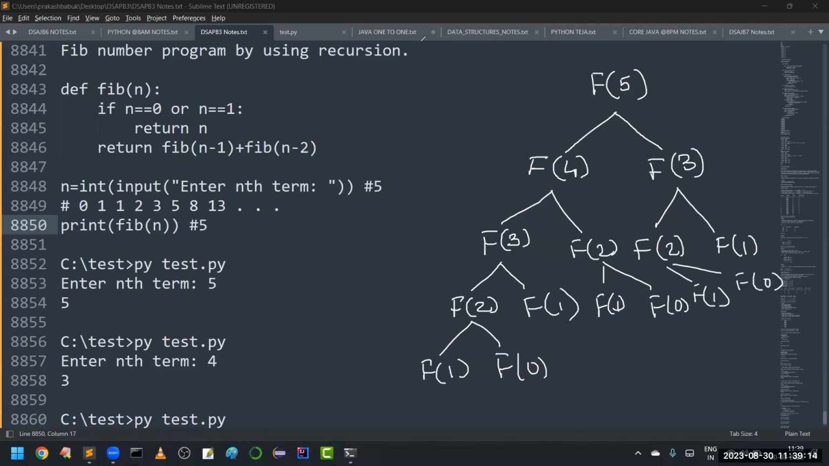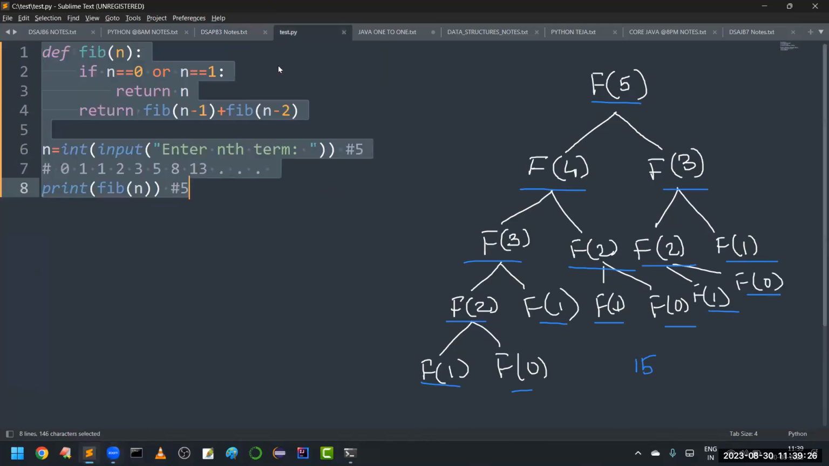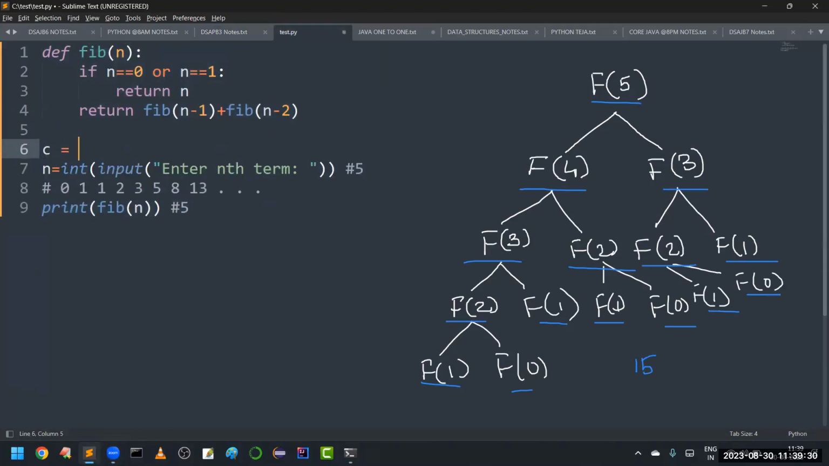Sir, how many method calls in total? First method call, second, third, fourth, fifth, sixth, seventh, eighth, ninth, 10th, 11th, 12th, 13th, 14th, 15th. If n is equal to 5, it is going to make 15 calls. Can I cross check that? Yes, you can assign count equal to 0 and at last print that count value.